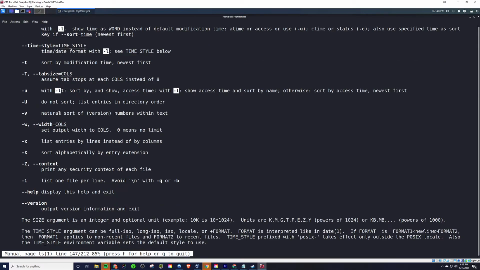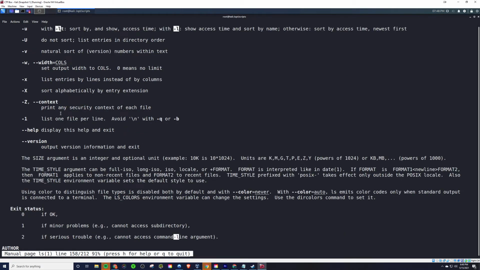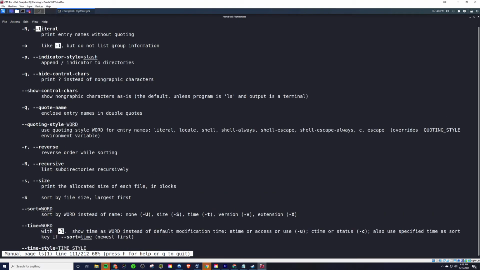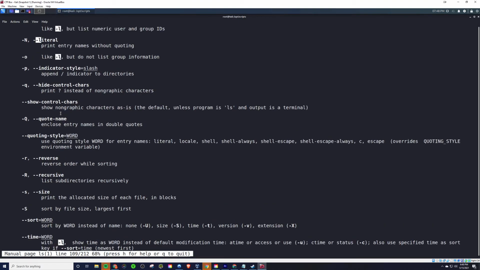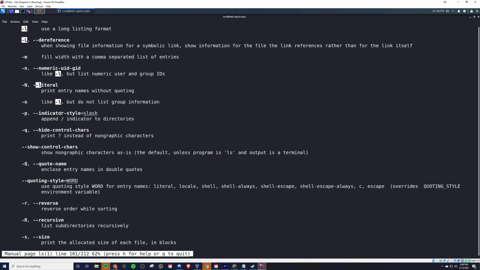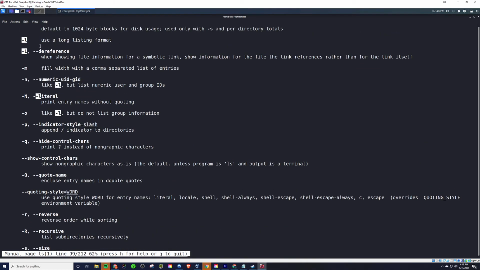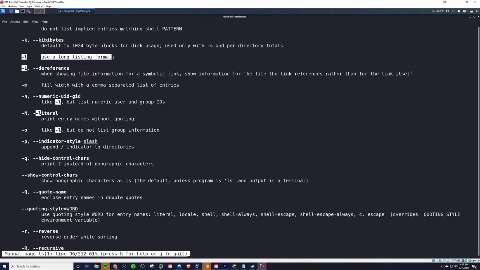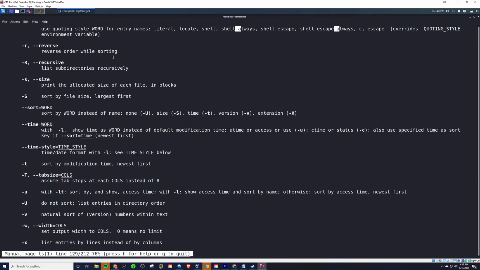If we press N, that'll take us to the next. Actually Shift N will take us up, and just hitting N will take us down. In this case, I'm going to search up, so I'm just going to hold Shift and press L. And then you see right here, use long listing format. And that is how we find that.